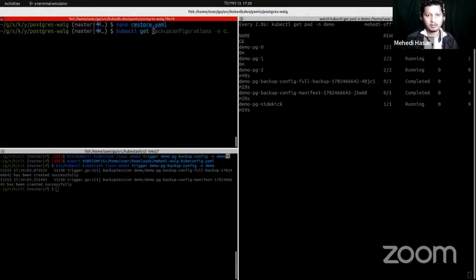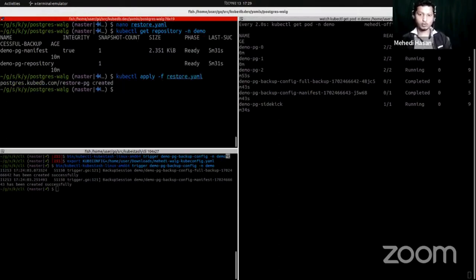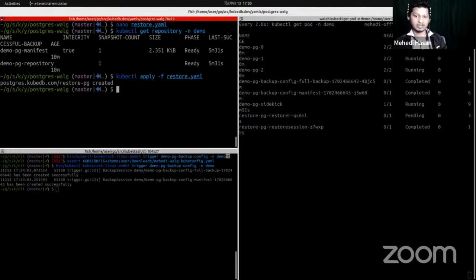So if I get the repository, we have two repositories, one for the manifest, one for the repository. So if I now apply the restore YAML, what it will be doing is create a restore session to restore the manifest first. So if you have a database with some existing auth secret or something like this, it will restore with all the configuration that you had.